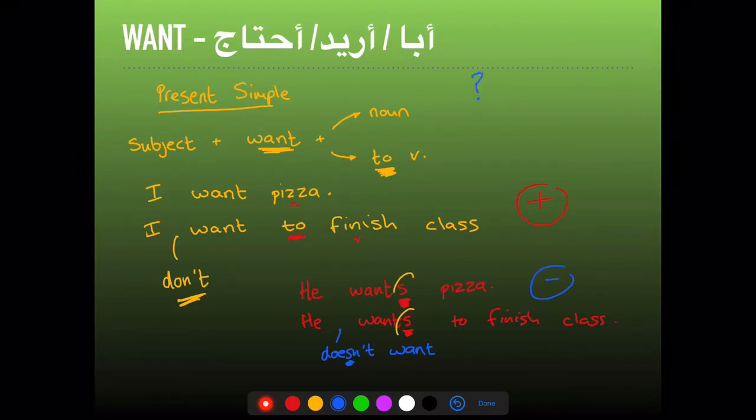Just in case you're wondering for questions, yes, they will start with do or does. Do you want some homework? Do you want to do a quiz? Do you want to write an essay? Does he want to? Does she want to? So for questions, you need to remember the same things as present simple, do and does. So those are the rules for want.